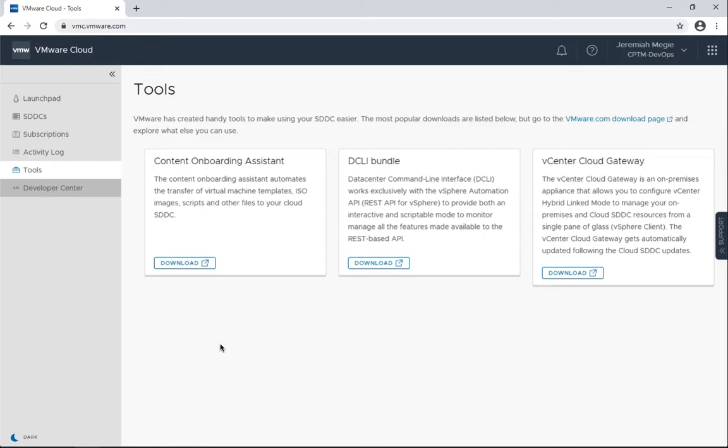We can get our DCLI bundle. So this is our data center command line interface, and this gives you a little bit more accessibility to some of the vSphere automation, the REST API for vSphere.